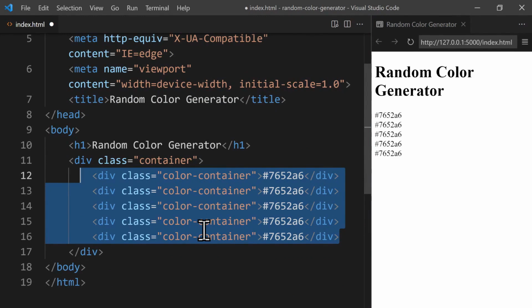In the next section, we're going to start styling our project using CSS. So see you in the next section.